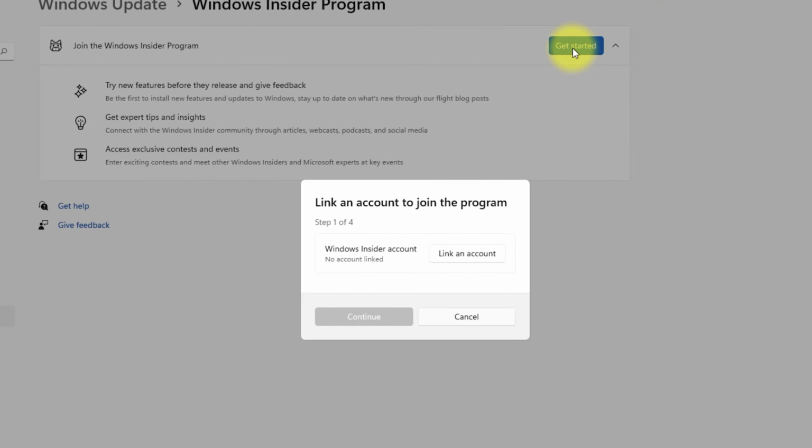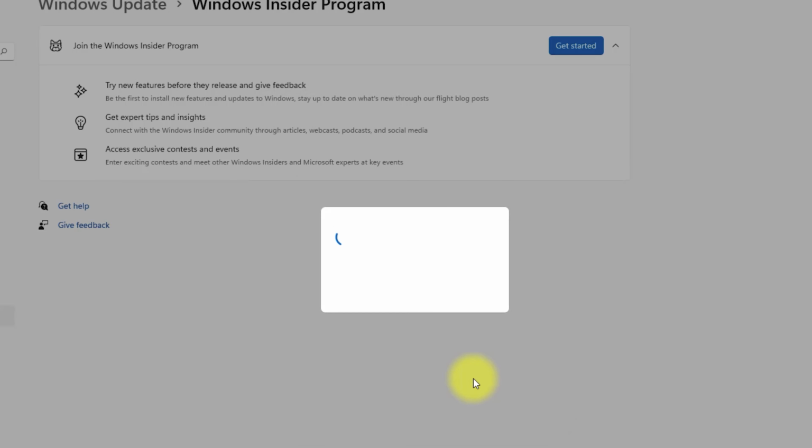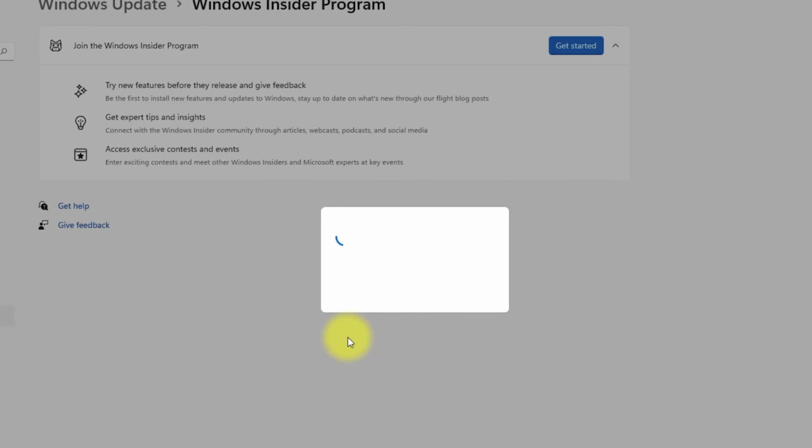Here it says you need to link an account to join the program. Click on the Link an Account. Choose the current account that you have signed in to the Windows 11 and then click on Continue button. Here you need to review the agreements for your account, which is completely okay for me. After you have reviewed the agreements, click on the Continue button.